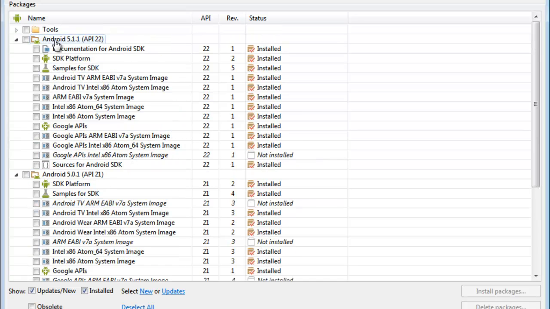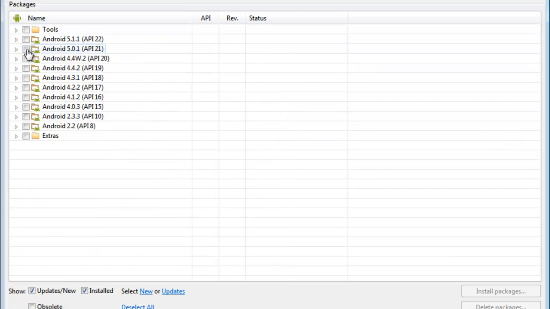For example, Android 5.1.1 corresponds to API 22. Android 5.0.1 corresponds to API level 21. I had explained to you the concepts of API level, right? So these are the APIs supported by the various Android versions, and you need to download them. You need to configure them in your PC after downloading Android, and it takes a lot of time, right?